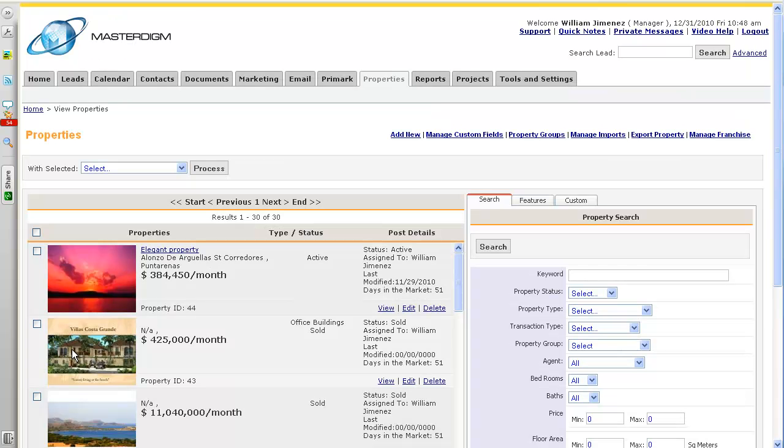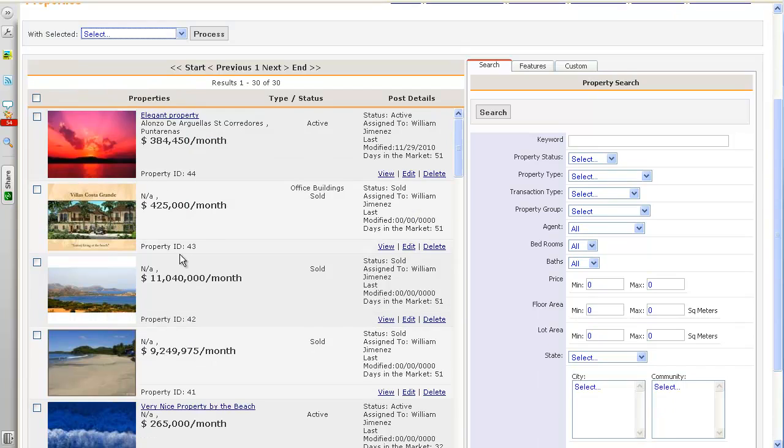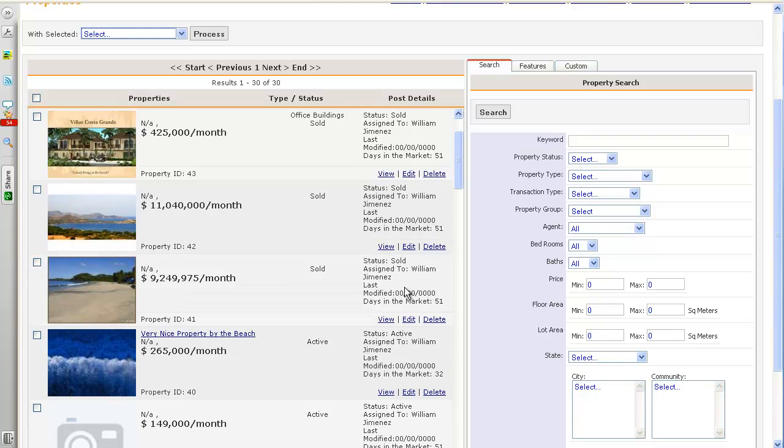Now, going back to this page again, once you've reviewed all these, these are all the properties that you have, which will show property ID, if it was sold, if it's active, things of that nature, who it was assigned to in your organization, the last time it was modified, and how many days it has been on the market.